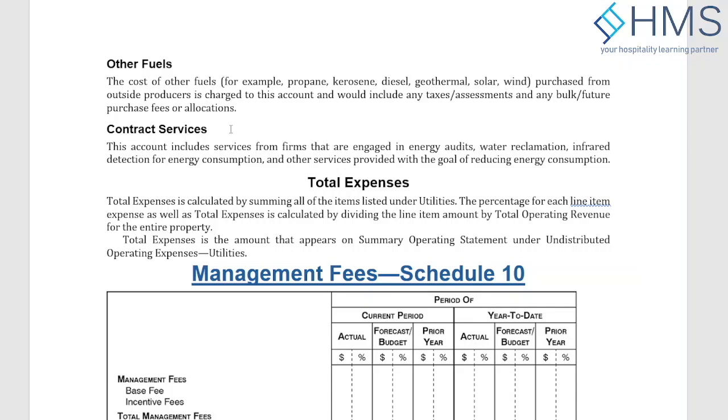Oh, I didn't notice that. Cost of other fuel, for example, propane, kerosene, diesel, solar, and wind. The solar and wind is also in other fuels. Okay. So if you are buying solar energy, then the cost will be going into this line. Sorry, my error. In electricity, I didn't really read that earlier. Now I'm reading it in detail. Okay, so it seems like the cost of solar and wind, if you're buying the wind power and you're buying the solar power, the cost is going into the other fuel.